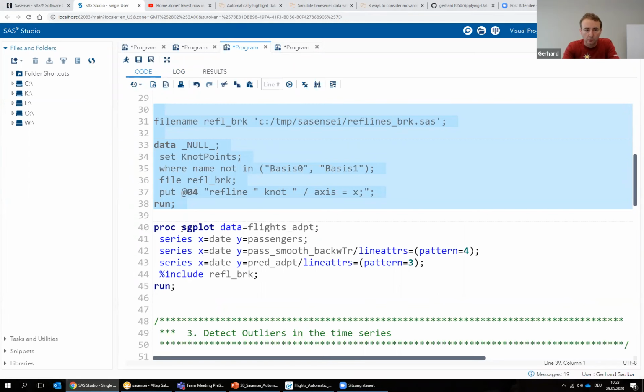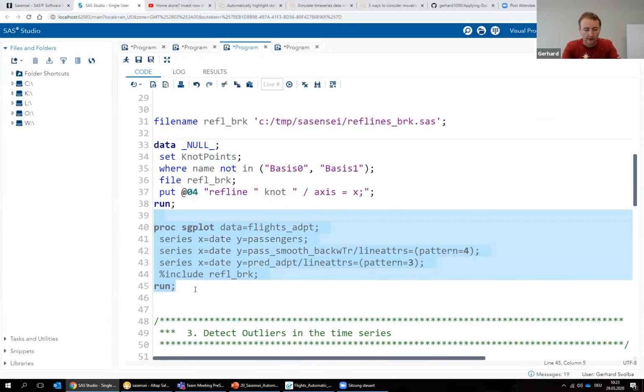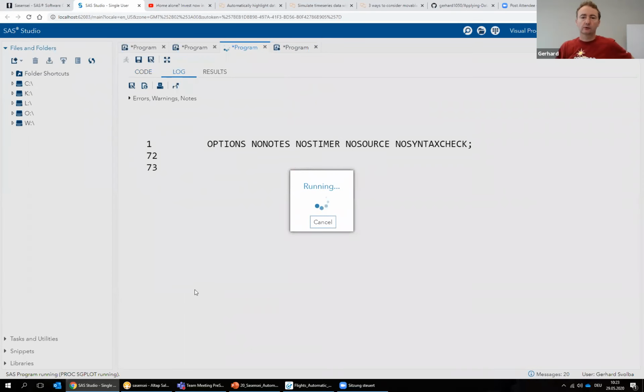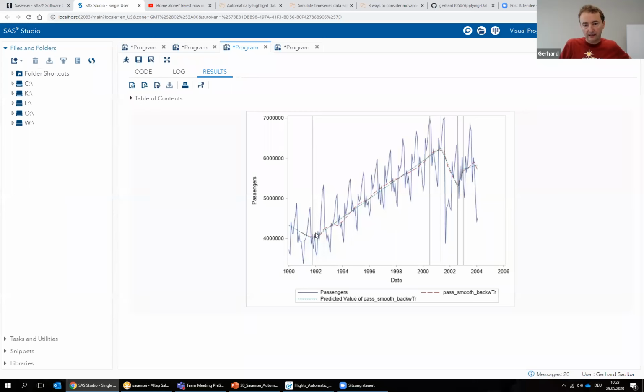I can now use this file automatically to create reference lines in an SGPLOT procedure. So I'm just doing SGPLOT procedure. I create time series plots with the predicted values that I added earlier, and I include this reference file. And by running this, you see that I automatically get my original data that I had, my forecast data, but I also get the reference lines automatically added here to my chart.